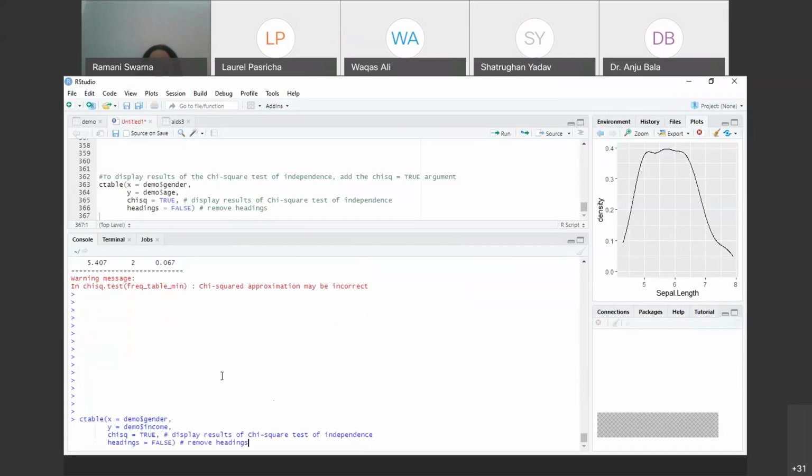Now look at another one that I'm taking care of right now. Now let's have a look. Look in the output pane. I'm saying demo gender, demo income, chi-square true, display, and headings. Now let me go ahead, remove this false and make it true. Done. So instead of remove, now I will write here include headings. Okay, and enter.